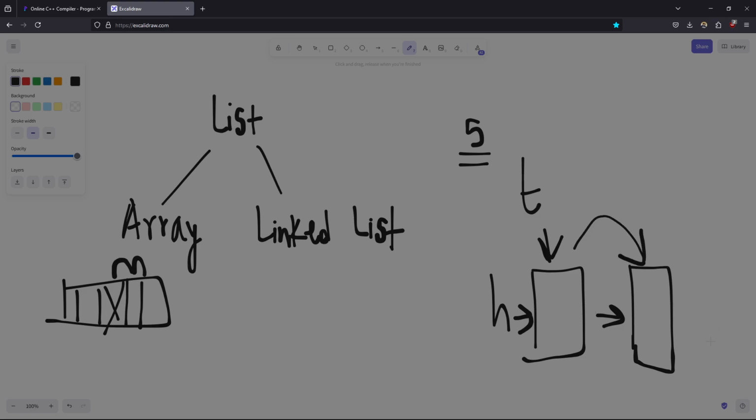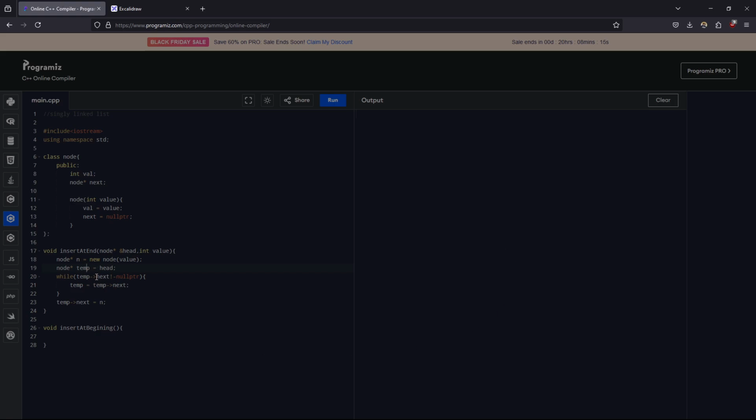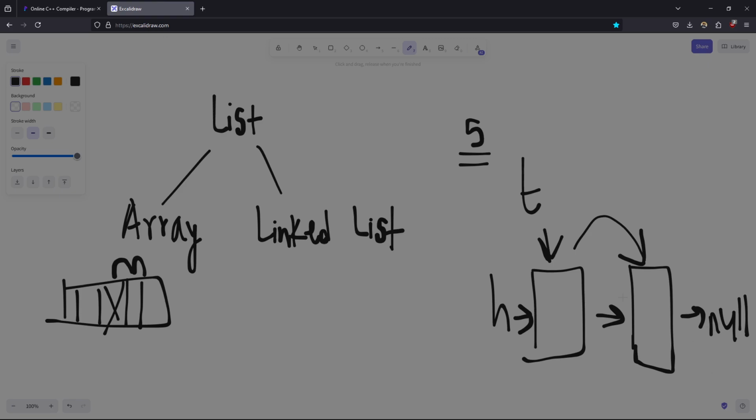And as we know, this is the last block, and every linked list always ends with null. So we can see that this block is currently pointing towards null. So the condition becomes false here and it will come here. What this while loop is doing is bringing our temp pointer to the last block present inside the current list.